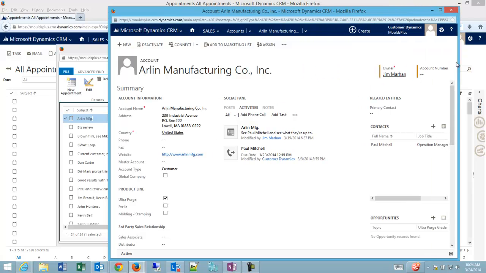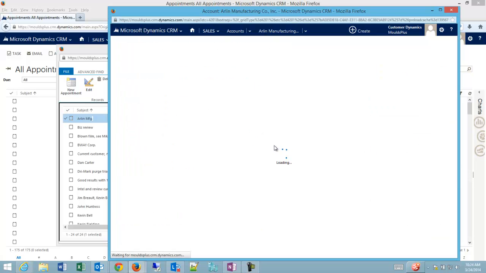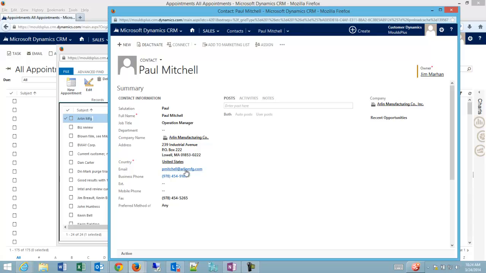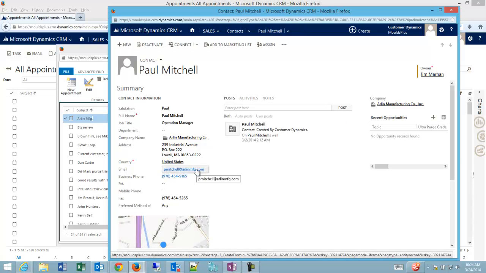And I'm going to expand this a little bit so that we can see some of the contacts. On the account form here, you can see there's no email address. But if you think about it, why would a company like Arlen Manufacturing have an email address? People have email addresses. So here we are with Paul Mitchell off to the side, and if we double click on him, because he's linked to the account, you can see he has an email address.